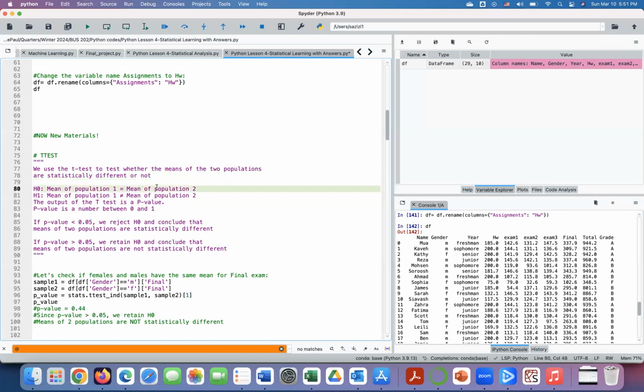So if you reject this H0, it means you're saying the means of two populations are statistically different. If the p-value is greater than 0.05, we retain H0 and conclude that the means of two populations are not statistically different. So essentially, we have to take one sample from each population and then run the t-test.